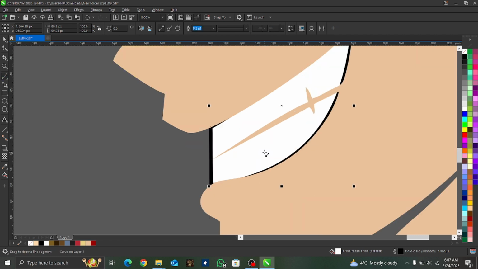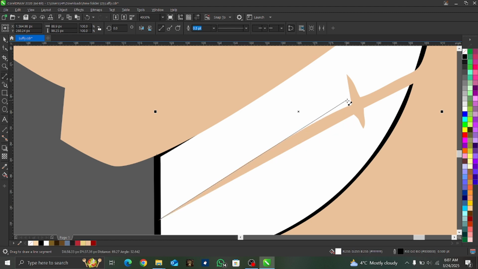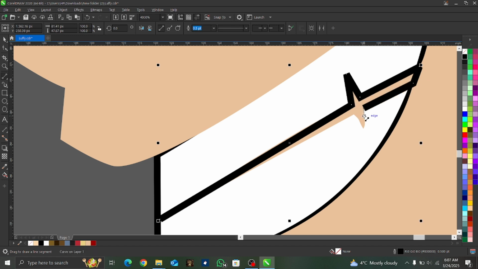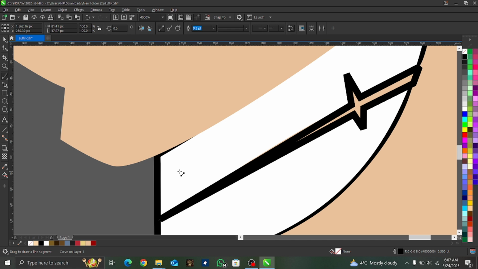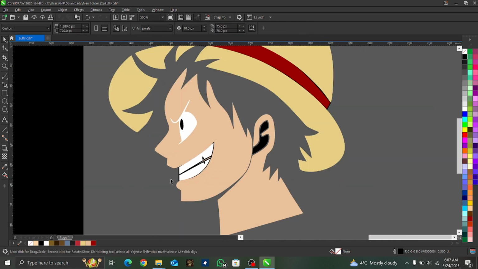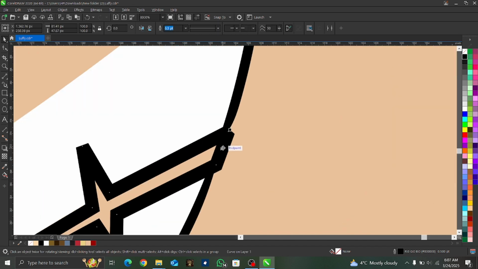and I go to my 2-point line tool. So from here, I make this outline. Just to give it that connection, the transition and smoothness. Okay, this is perfect. So I can reduce this a bit.